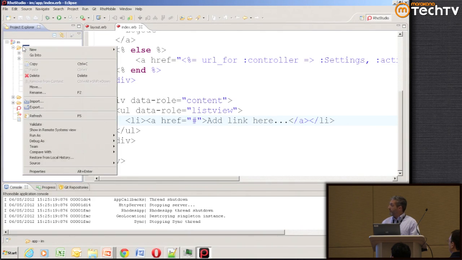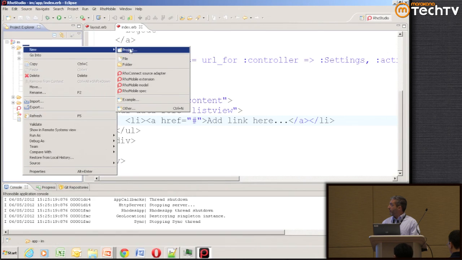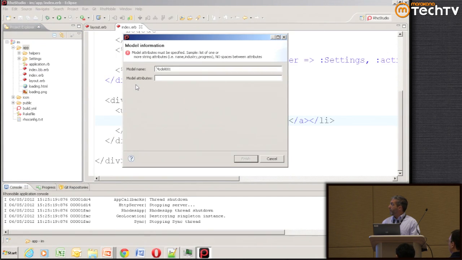I'm going to right-click on the app folder, because this is where all our application code is going to go. And I'm going to say new RhoMobile model. Okay. And now we're coming in here and defining a product catalog. By the way, it is case sensitive, so just be careful of that. We're going to have two data models.